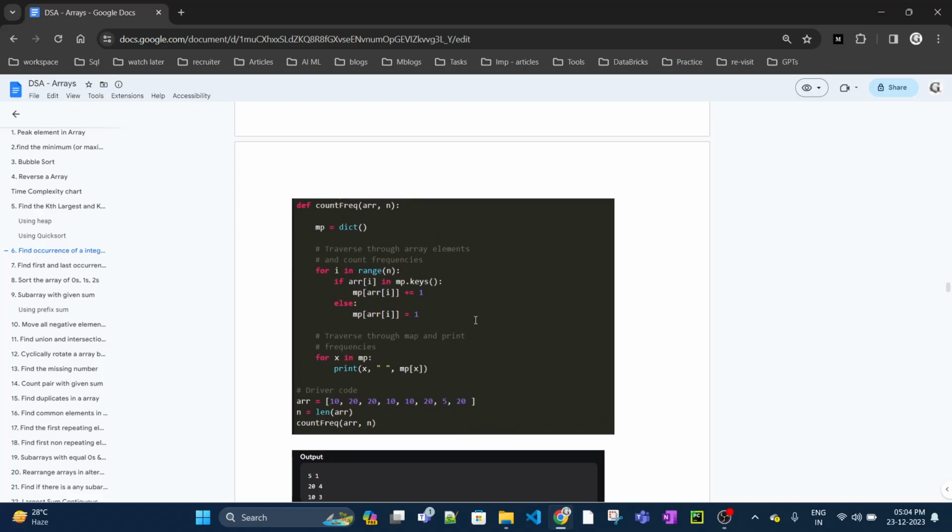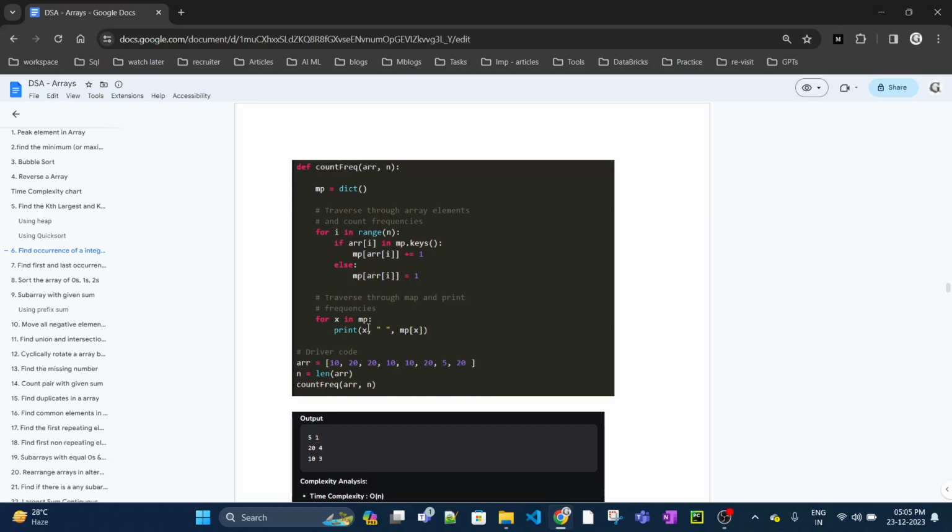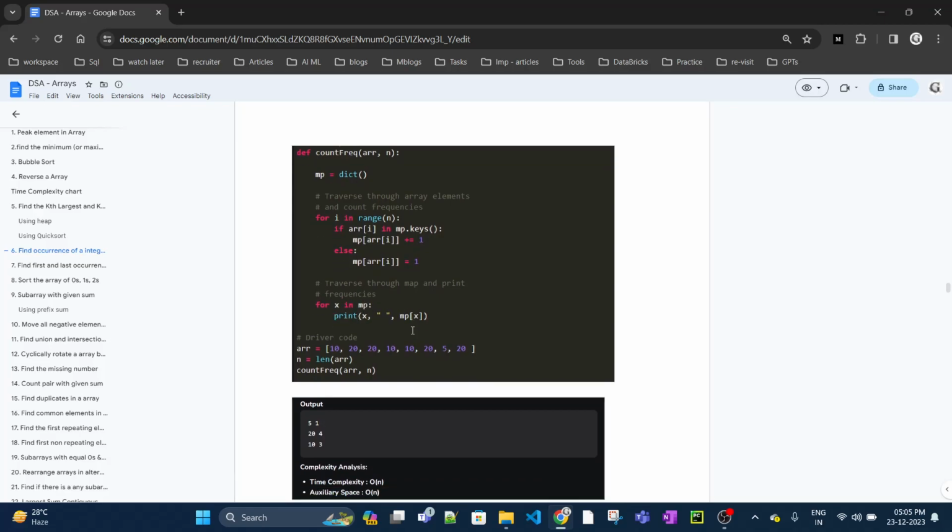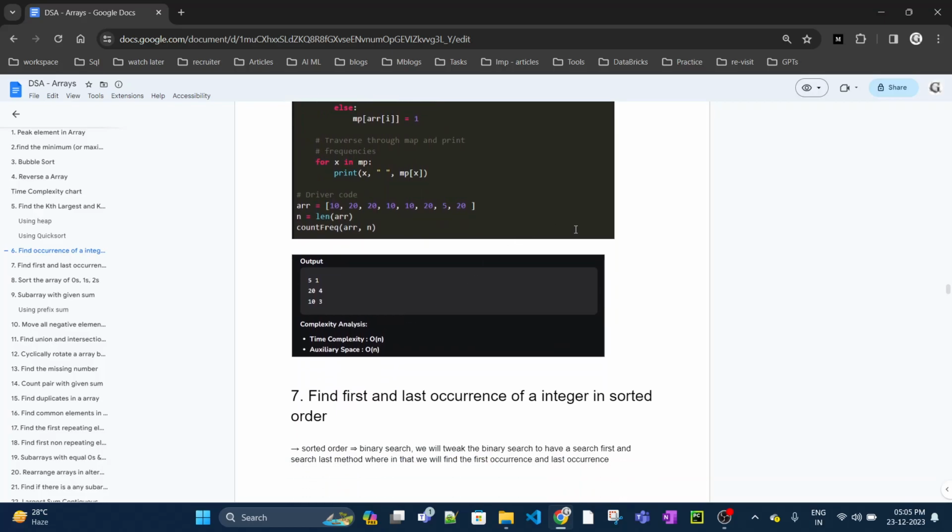So now how can you do this? You can do this with the help of a map. You create a map, basically a dictionary, and iterate over the elements in the array. We'll use the element as a key. If arr of i is there in the map keys, then we increment map of arr of i by 1. Else, if it has not occurred before, we set it to 1. Finally, we loop through the map and display the key and value. This is how we can do this in O of n time.